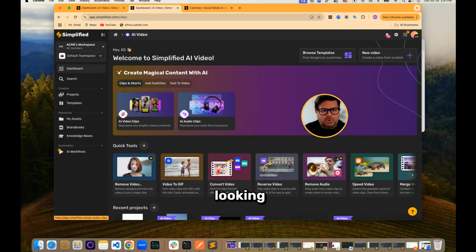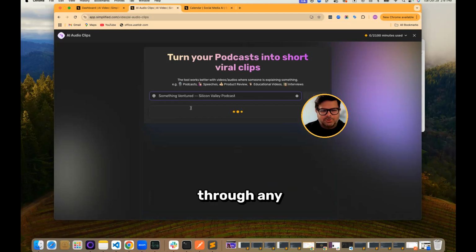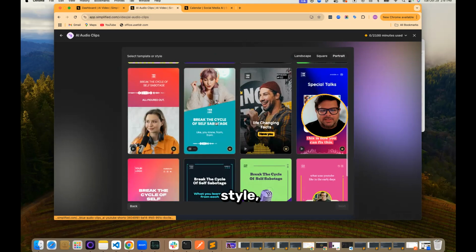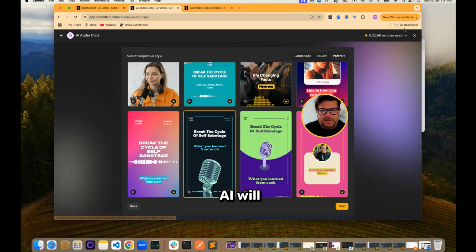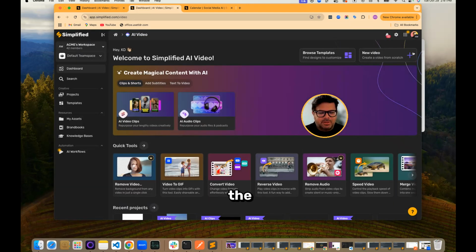Similarly, if you are looking to repurpose audio clips, you can drag and drop audio clips, or you can search through any podcast. So for example, and then select the style, click next, and AI will generate, again based on the duration and the different context, AI will choose how many clips it needs to generate.